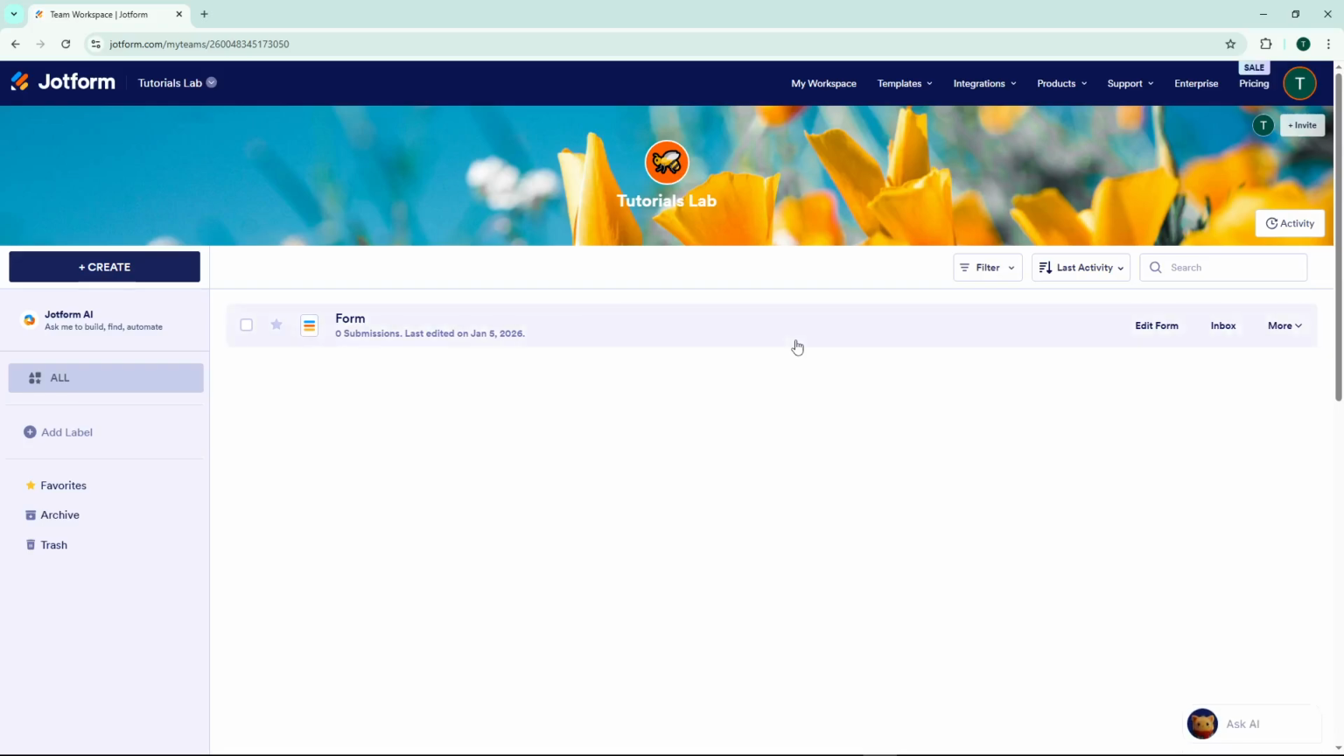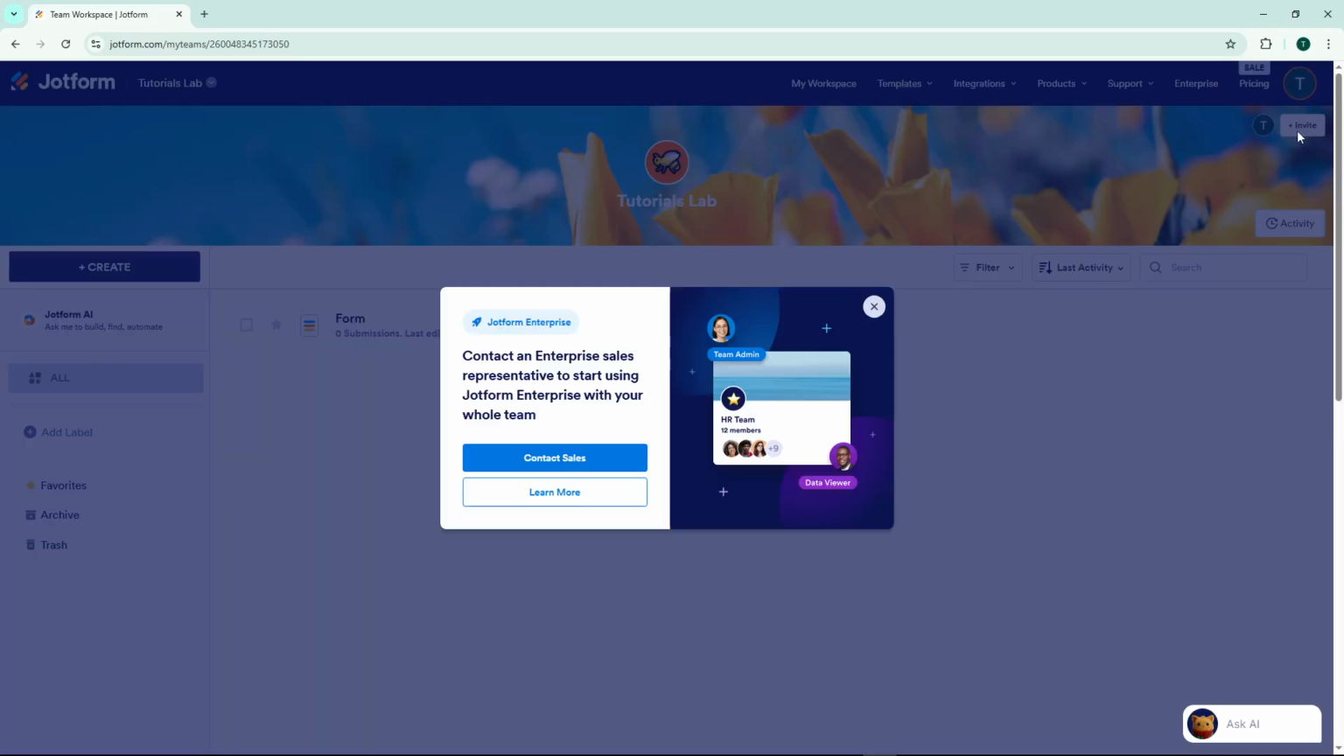On the Team Workspace page, shift your focus to the upper right corner of the screen. Here you'll find a button labeled Plus Invite. This is your gateway to adding new team members. Click on this button and a menu will appear with different invitation options.